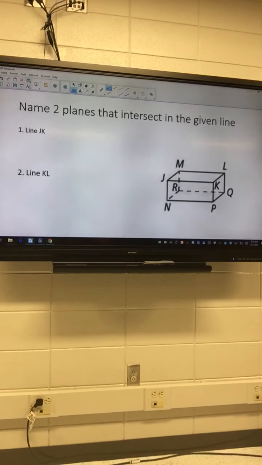Okay, so these are the ones that some of you guys are riding the struggle bus with. So go to that page, right meow. I know you're gonna be tempted to do the other ones and everything, and that's great, but, okay, so, name 2 planes that intersect the given line. That's impossible. Okay, so, we have a line given and it's JK.